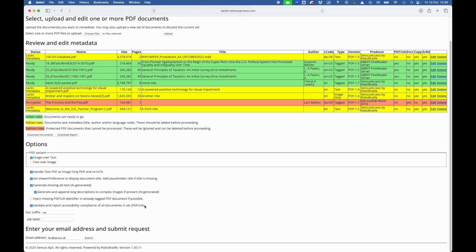To make it easier to distinguish documents that have been processed by the SensusAccess Remediator, a suffix can be added to the file name, between the file name and the .pdf document type. The default value is -SA for SensusAccess. Finally, in cases where you are remediating multiple batches, you can identify each batch with a job label.